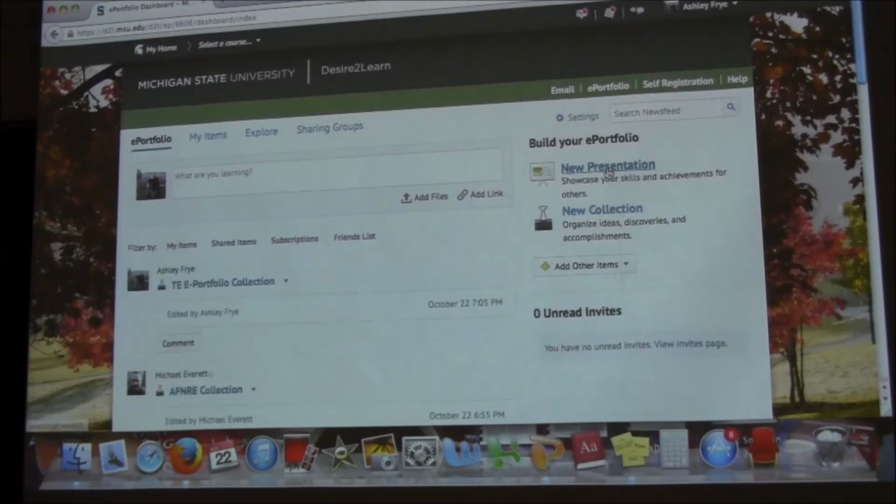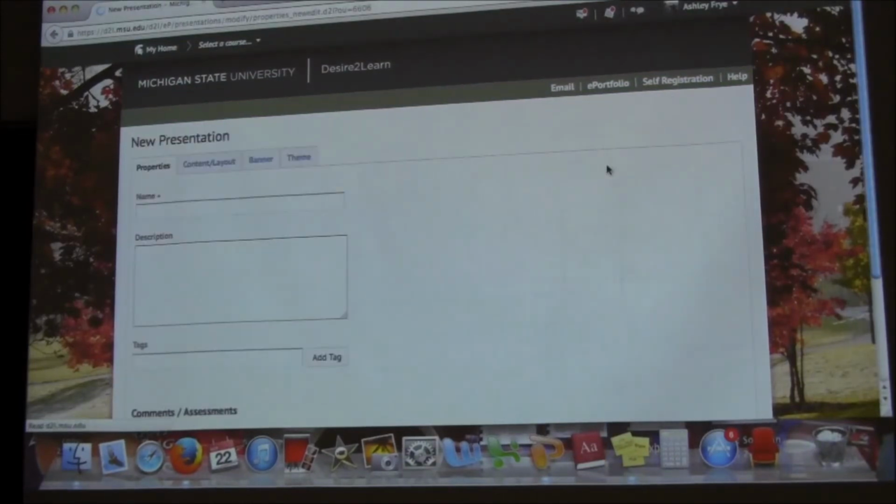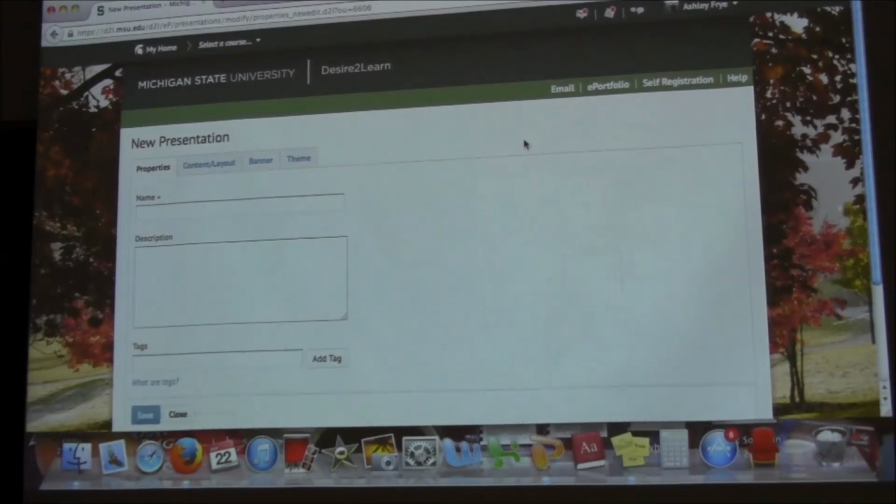So now that you have collections and you have artifacts, you can actually make a presentation. So this could be something you showcase maybe during an interview or to a faculty, or maybe you're doing a class presentation. These have a very nice professional format. So just like the collections, you just select New Presentation. We're going to name it, so we're going to do TE ePortfolio Presentation.